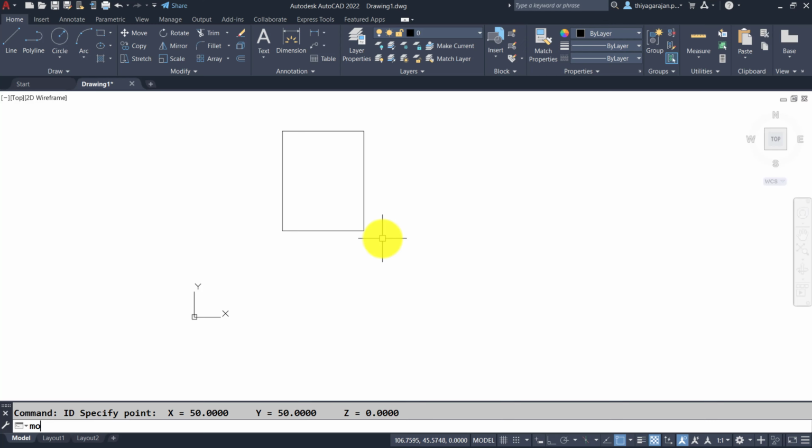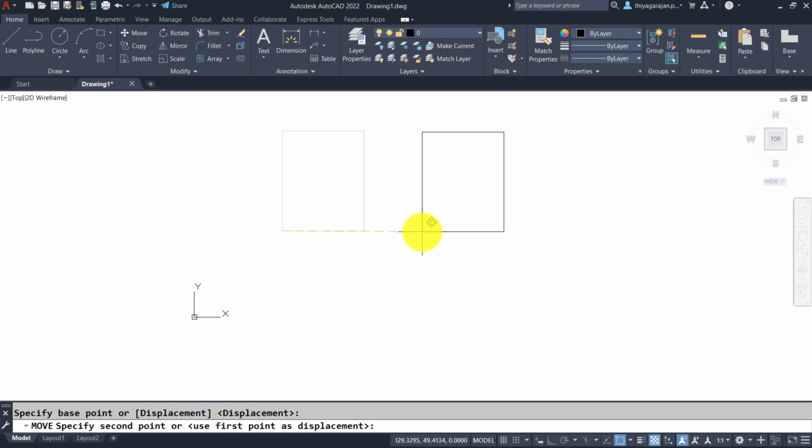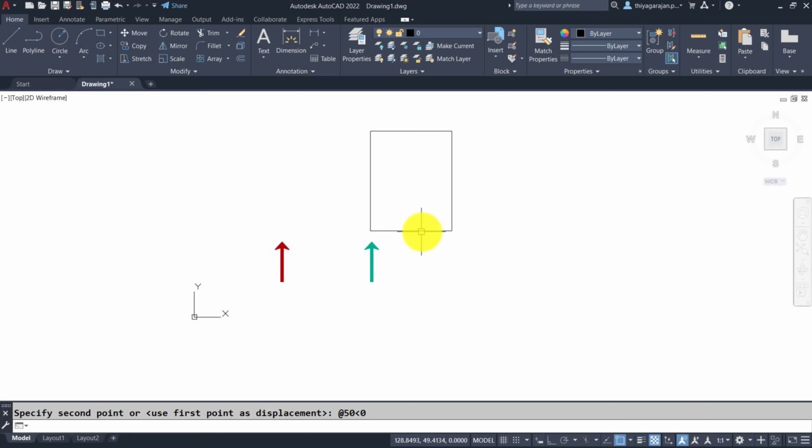Right. Move, select object. I'm choosing the base point. Now I want to move the object with a specified distance and direction. I'm going to go at 50 in the direction of 0. So what will happen? The object will move 50 mm in the direction of 0 degrees. Previously it was 50, 50. Now you can check where it has moved. Only the x distance was moved. So x becomes 100, y stays 50.